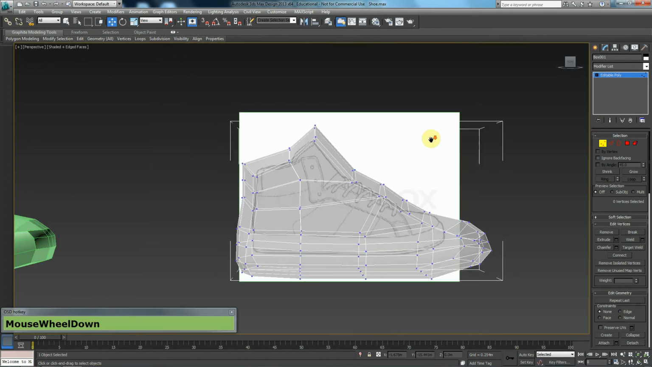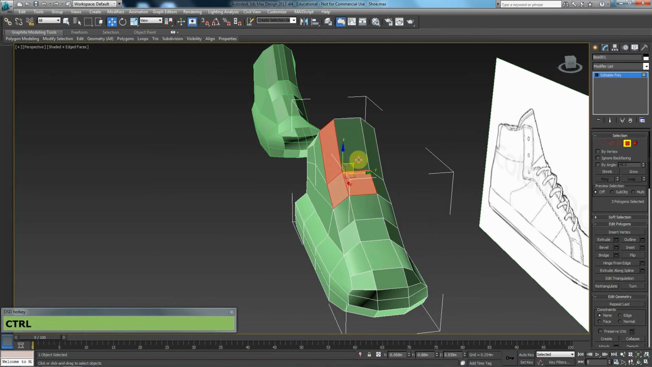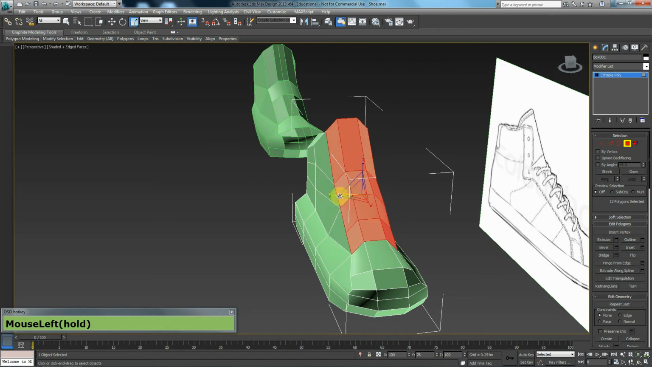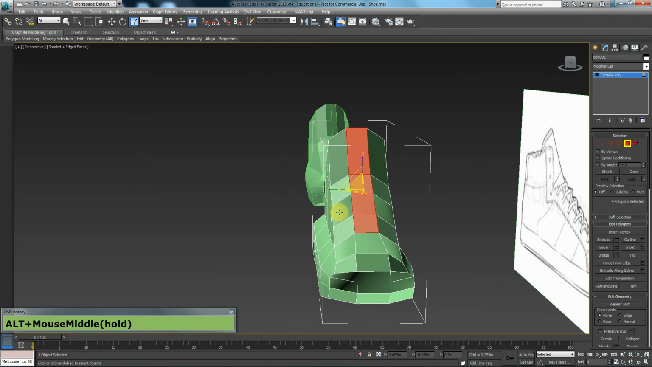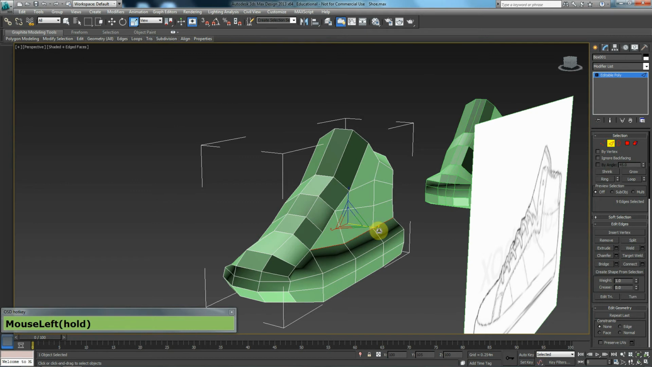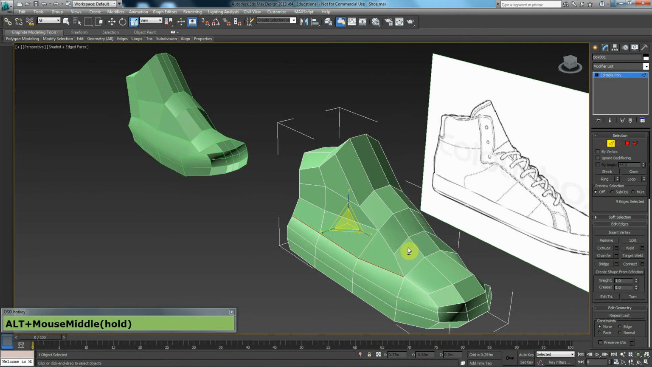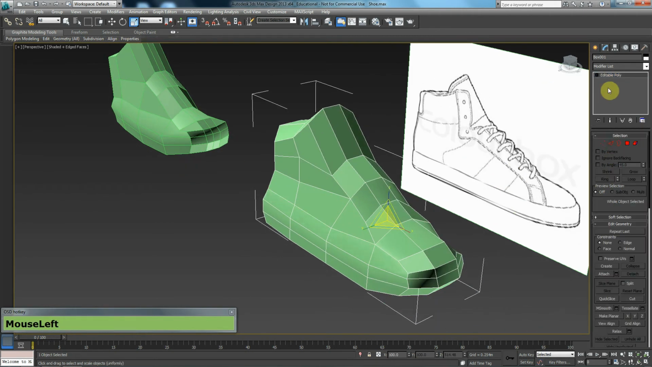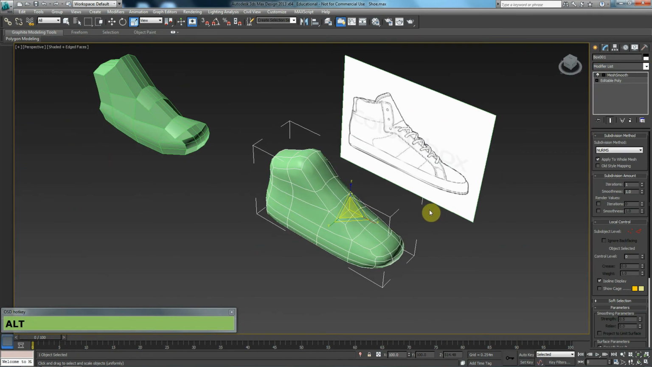Okay, what I may also want to do is select these polygons, just scale them in a little bit. Actually, maybe just the middle ones. Okay, let's see how this looks when it's mesh smooth. Not perfect, but not bad either.